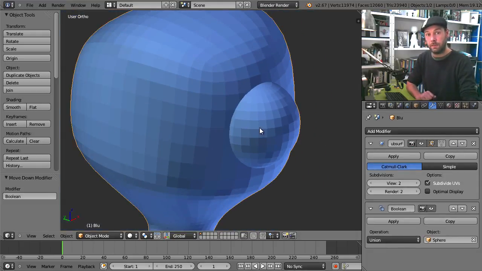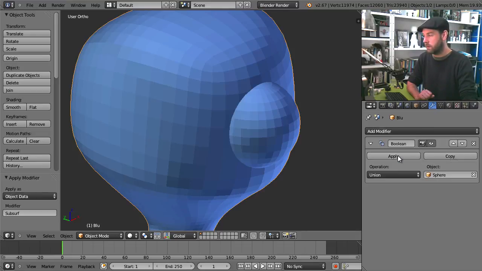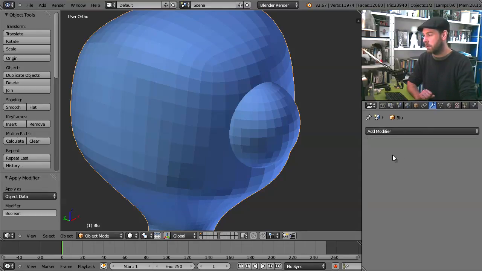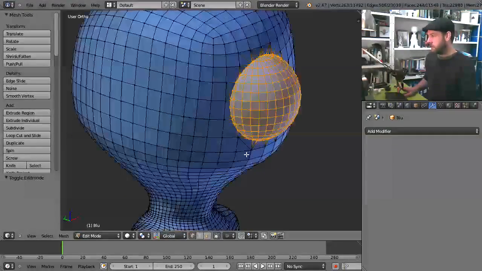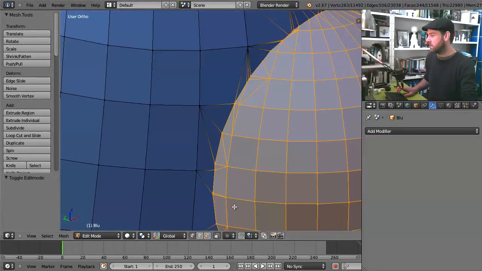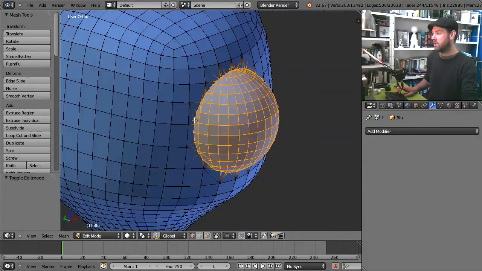And if I want to check them for 3D printableness, it's not how you say it, is it? Doesn't matter. I apply them, always apply the top one first, apply this one, apply that one, and in edit mode you see the end result. So this is what it looks like, and we can go check it with the 3D print tools.